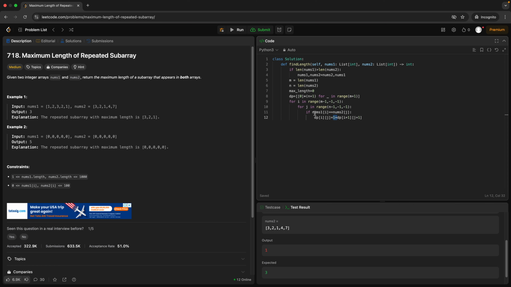So if the first number in both the nums arrays are the same, then we can calculate the max length over here, because we got some length. So we can do maximum of max length and the current dp of ij. Now else, dp of ij you can assign 0, because the first numbers are not the same.